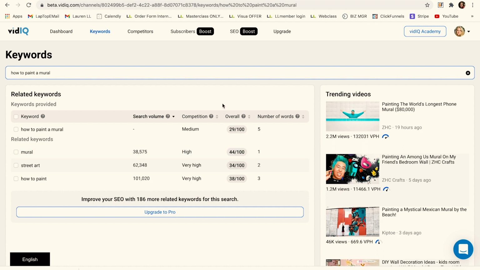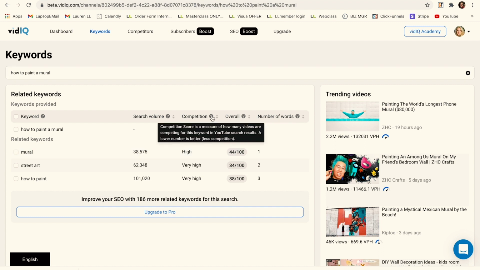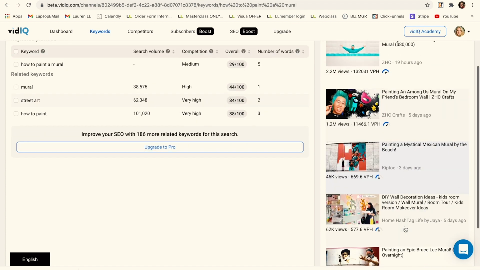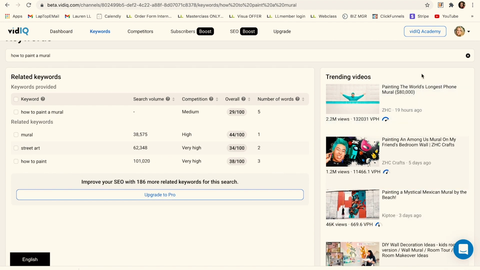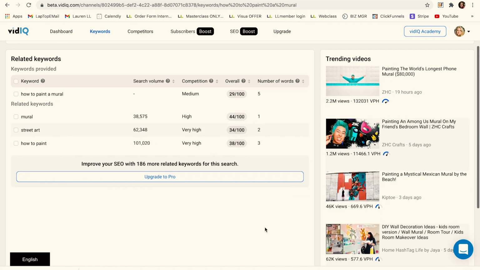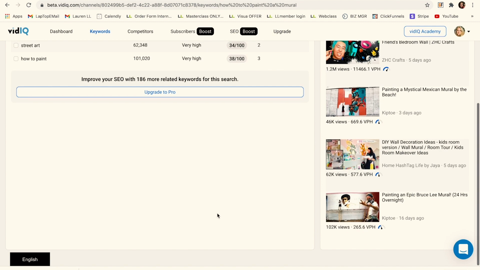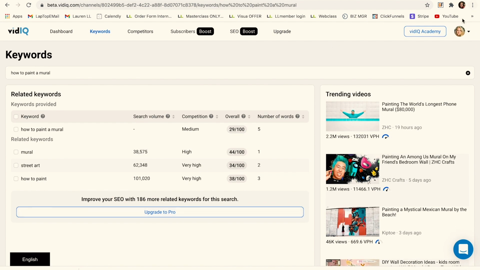It says mural. Each one of these little question marks will tell you more about each of these sections. Over here, these are videos that are similar. So you can look at, oh, what's their thumbnail look like? What's their title, and get ideas of what you do or don't want to put in yours. And if you upgrade to Pro, I'm sure you're going to see a whole bunch more. They have courses on the Vid IQ Academy. There's a few for free.